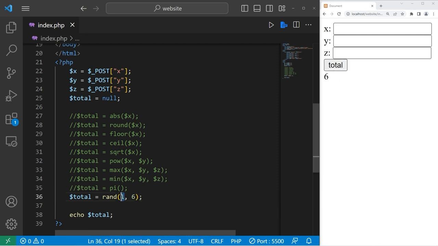We can either raise the minimum or raise the maximum. For a random number between 1 and 100, within the rand function, the first digit is 1, the second digit is 100. So we have 10, 85, 17, 84. If I were to raise the minimum, let's say 90, we'll generate a random number between 90 and 100. Maybe you could use this for a game.